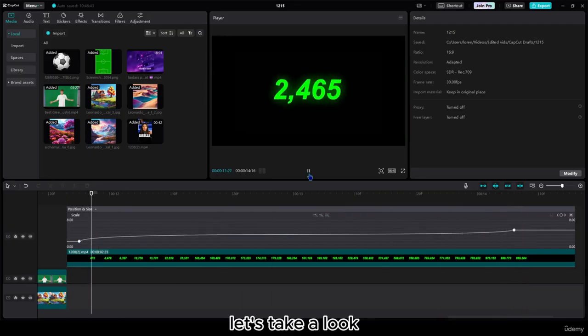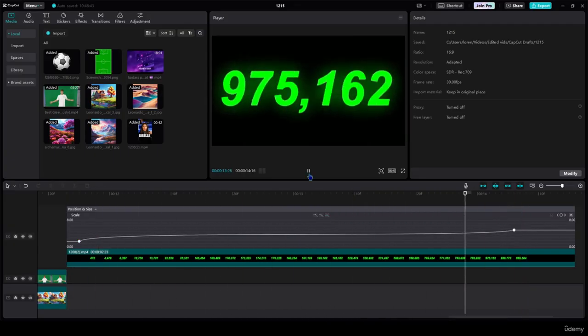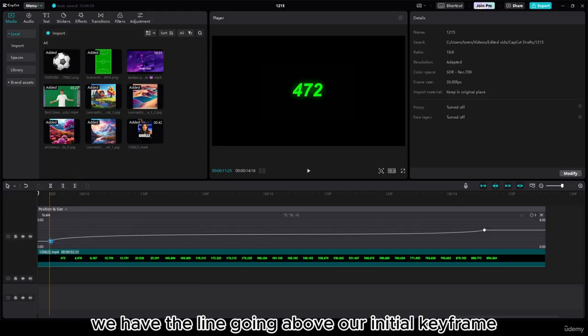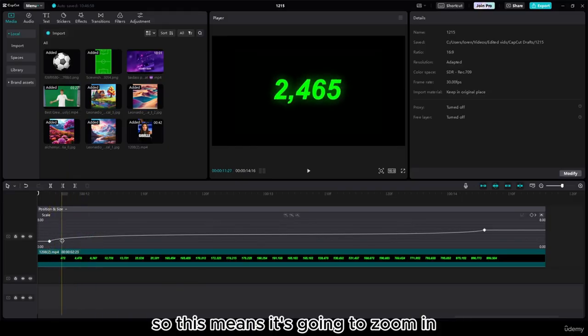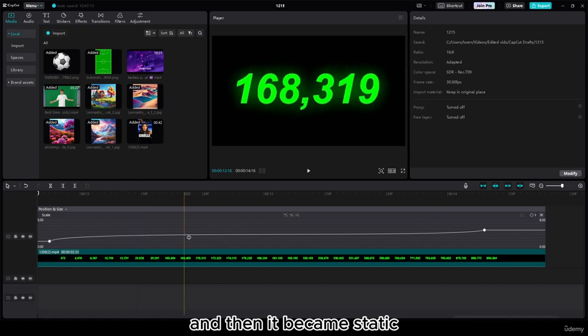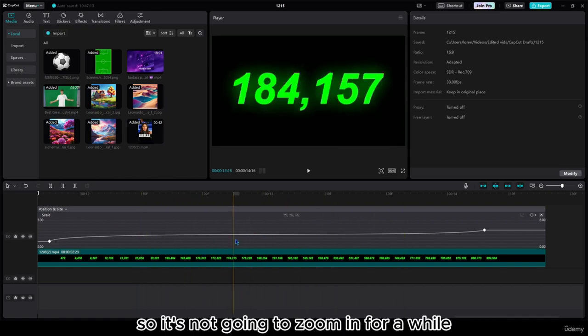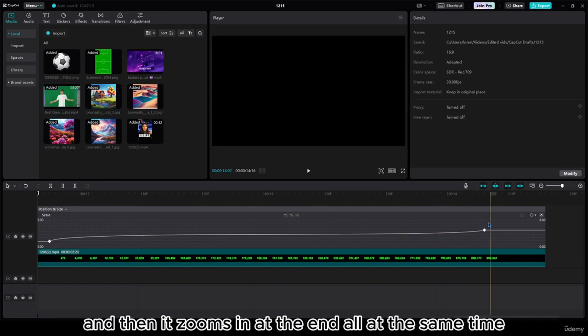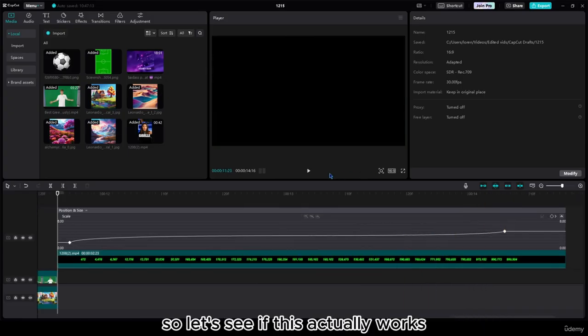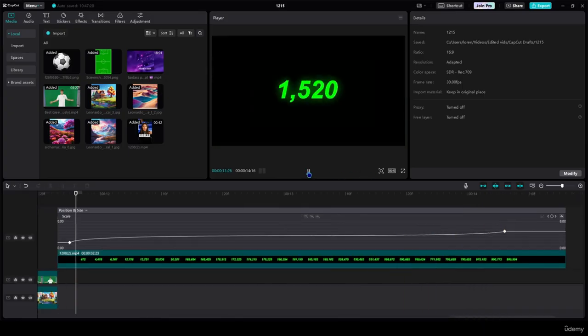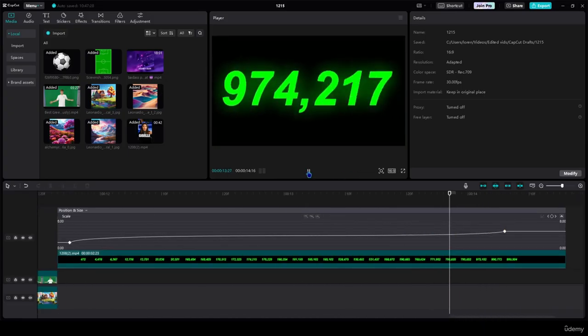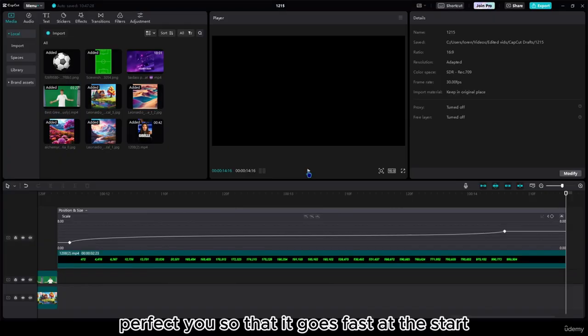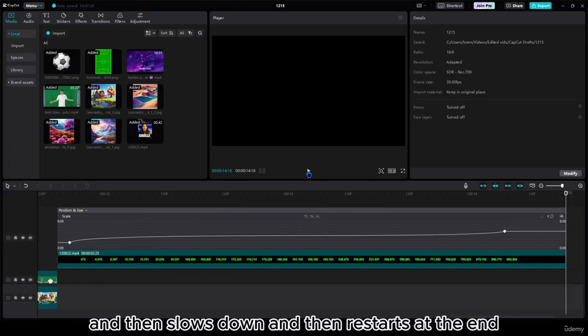Let's take a look. So as you can see, we have the line going above our initial keyframe, so this means it's going to zoom in, and then it became static, so it's not going to zoom in for a while, and then it zoom in at the end all at the same time. So let's see if this actually works. Perfect. You saw that it goes fast at the start and then slows down and then restarts at the end.